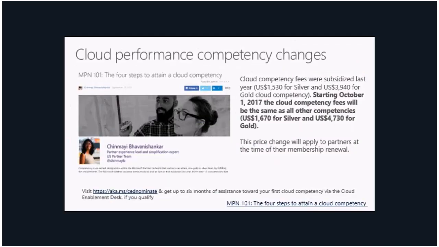One thing I wanted to point out is that the fee for cloud performance competencies, which was subsidized for this past year, was $1,530 for silver and $3,940 for gold cloud competency. This was still less than the other non-cloud competencies, so the other 12 competencies that we had.